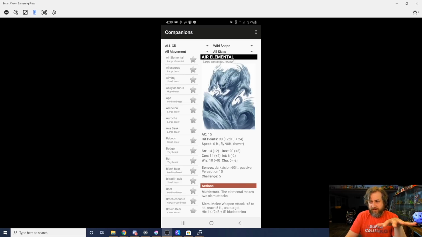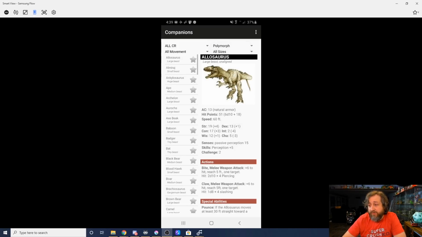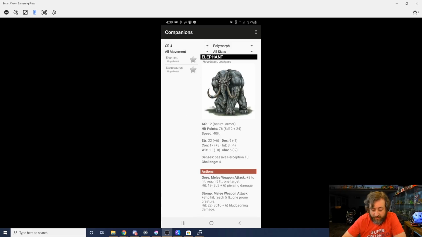It does have some funky rules where they added in some stuff that's not necessarily true, and I don't know where those options came from, but I find this very easy if I want to choose, let's say Wild Shape, as you can see is an option here. If I click this, it's Wild Shape, Ranger, Familiar, Polymorph, Elemental, Fae. So let's say I wanted to Polymorph. It's automatically going to cull the list to only include beasts. And then I can choose the level. Let's go challenge rating 4. And this will show me all the challenge rating 4 beasts, which happens to just be Elephant and Stegosaurus.